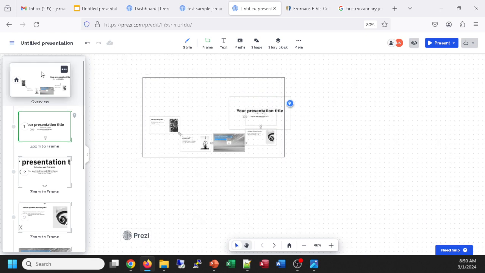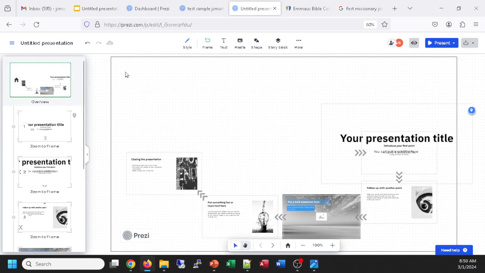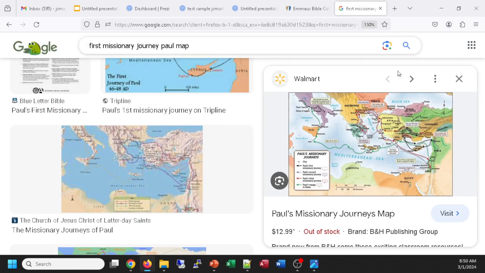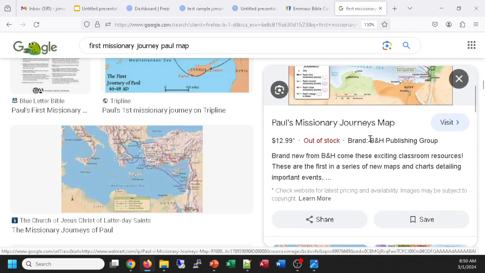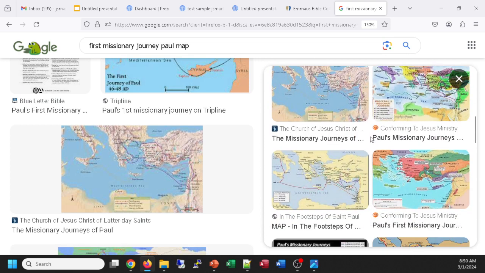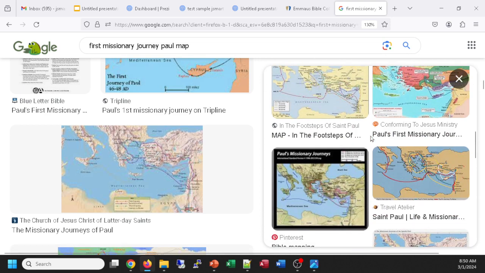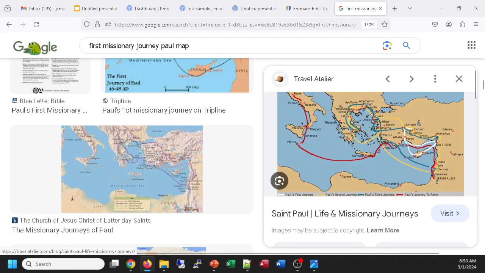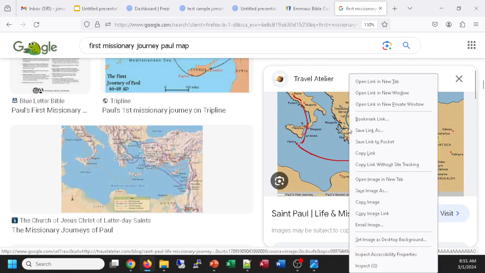Background, main slide, paste. Well, that's disappointing. Sometimes websites don't let you paste or copy. Well, let's try a different one. Let's see if that one will work. That one's 1600 by 900. Let's try a copy of that one.